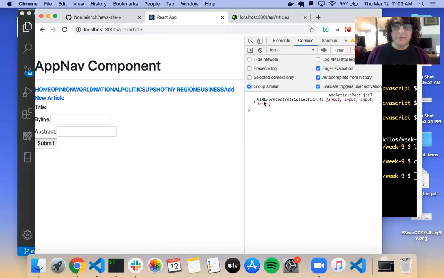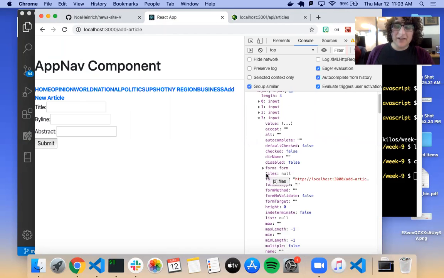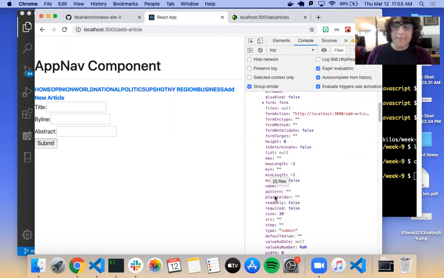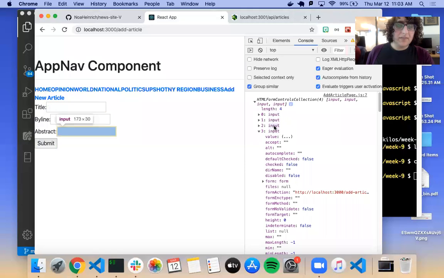It's the HTML form's controls collection with four inputs. That last input should be our submit button. The first three are our title, our byline, and our abstract. And we don't even actually have to do that filter thing, really. In this case, we could really just call on each of them directly, right?